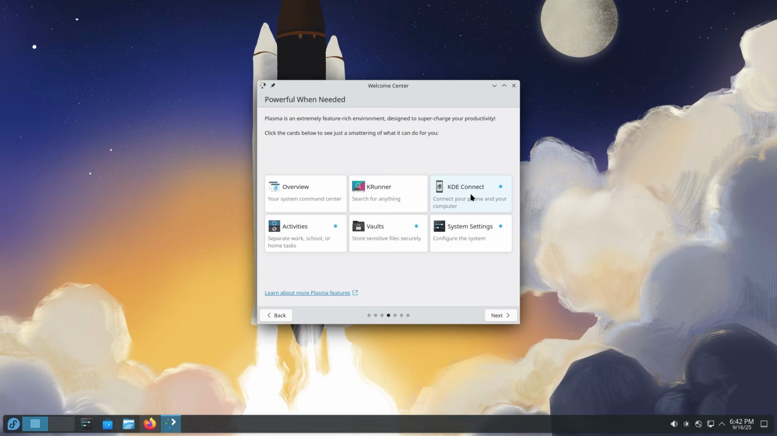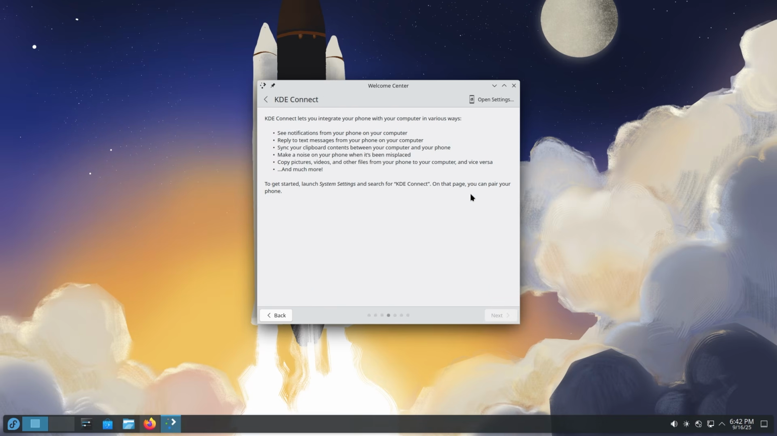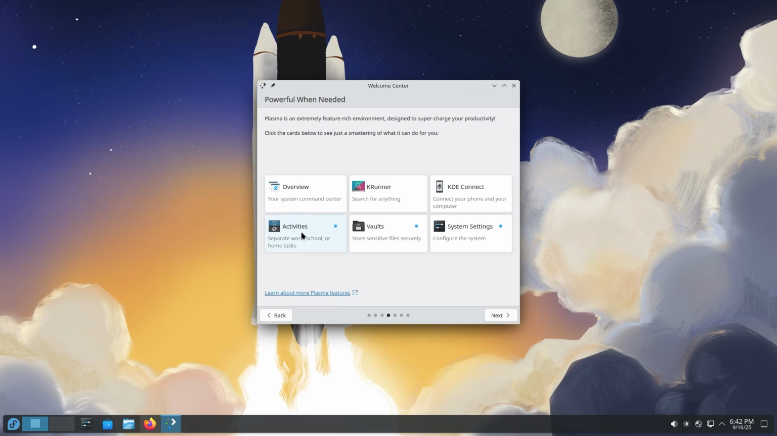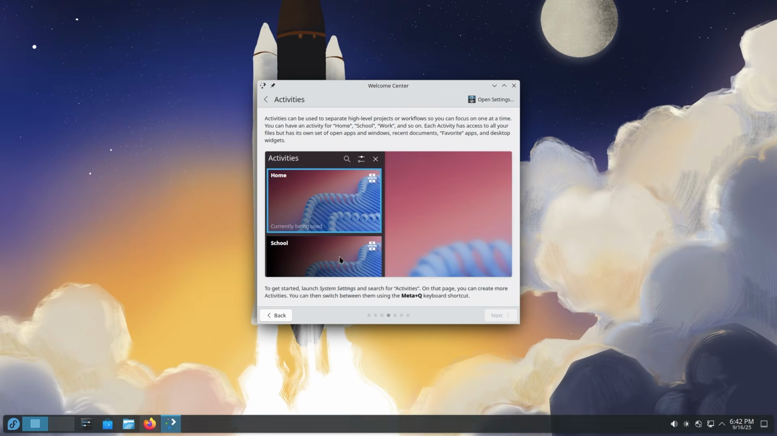And then you do get KDE Connect. This is to connect your phone to your computer. You can send photos, you can have notifications, you can pick up calls using your computer. You can do lots of things. Okay, then you also get activities, so you can have separate work, school, or home tasks like this.